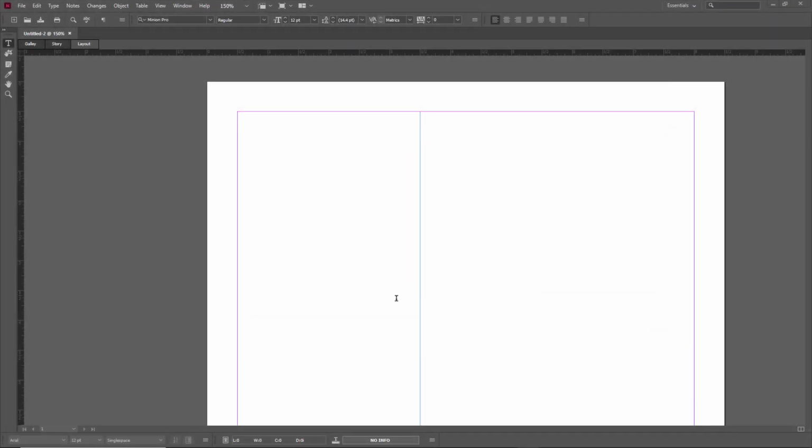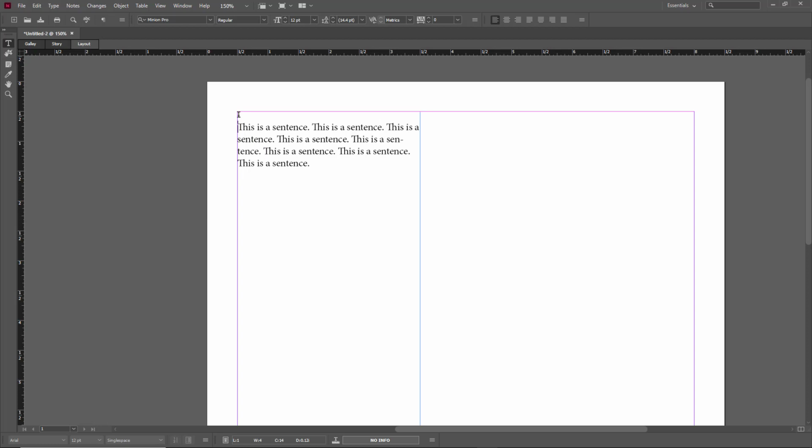So here you can see that I have an InCopy document. Let me just type in some sentences right here. Like I'm going to say, this is a sentence just like this. This is a sentence, and let me just copy and paste this out. So let me also have a title.